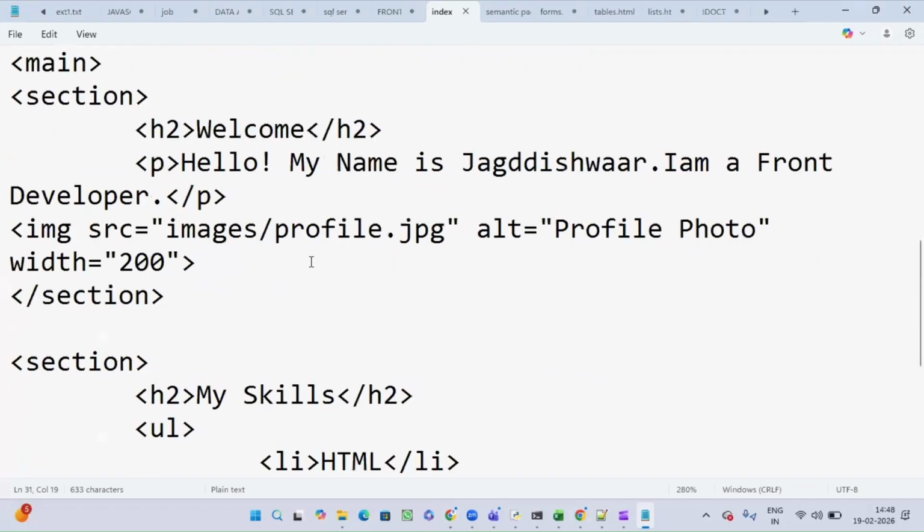But in your case, you are not a developer yet. Firstly, we are creating the website using HTML. At that time, you need to give, I am learning. Here you need to give, I am learning.